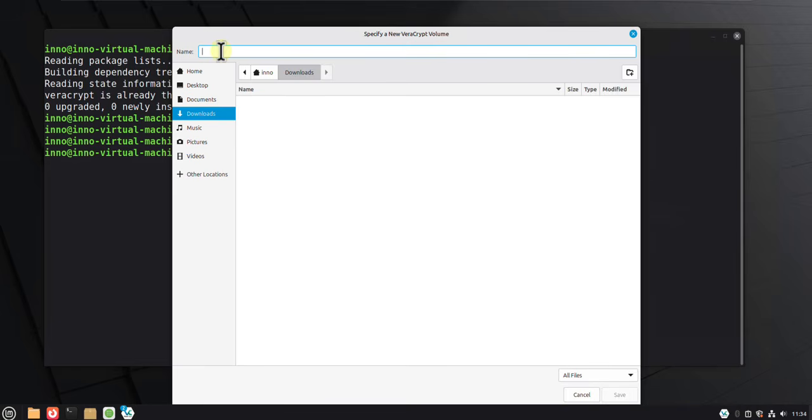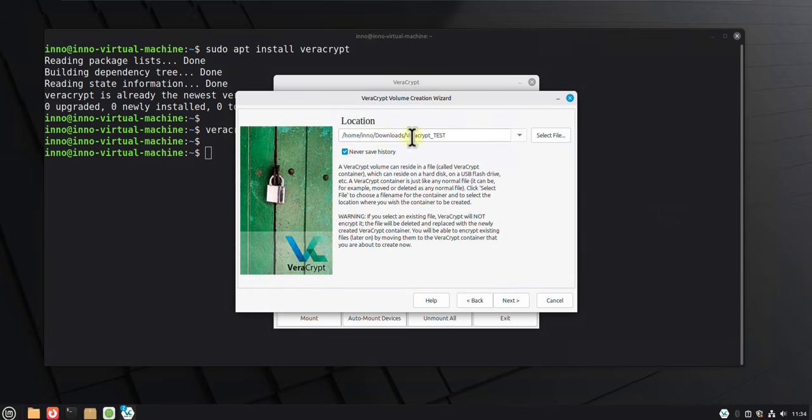So select file, and then navigate. I'm going to put mine under downloads, doesn't really matter. And then I'm just going to give it a name, VeraCrypt test, then save. Okay, that's the location of our encrypted container. Now you just want to uncheck this one so it doesn't save the history. Okay, you can also place it in a USB if you wanted. It says here you can put it in a USB flash drive. That way you can view the contents in a different system or a different device.